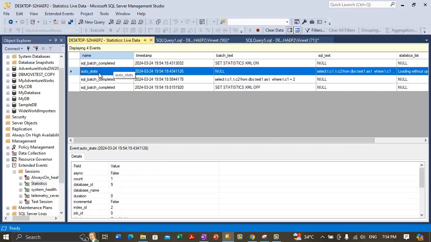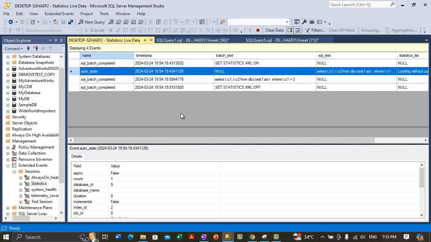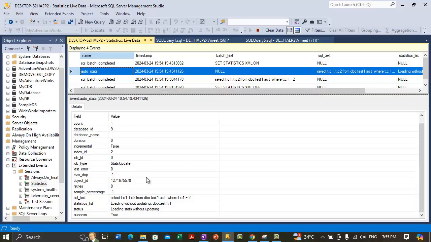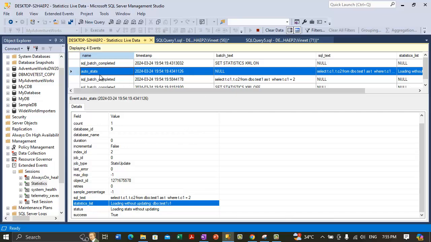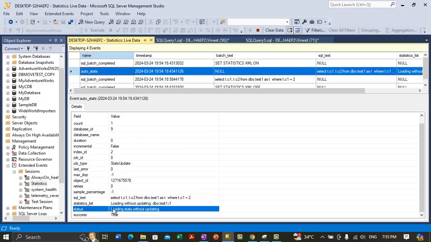We do see this auto stats statement here, right? So let's see what happened there. The auto stats event got triggered, but it is showing loading without updating. So it has not updated the stats, right? It is loading the stats without the updating operation. So it has loaded all the previously calculated stats. It has not updated the stats, right?